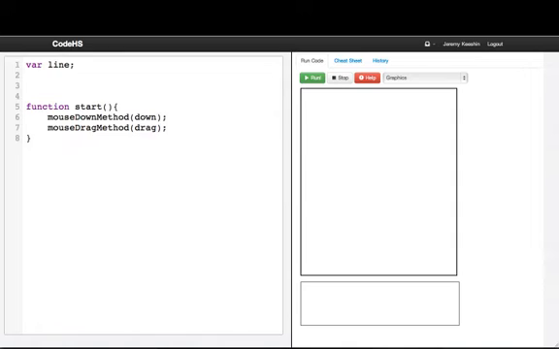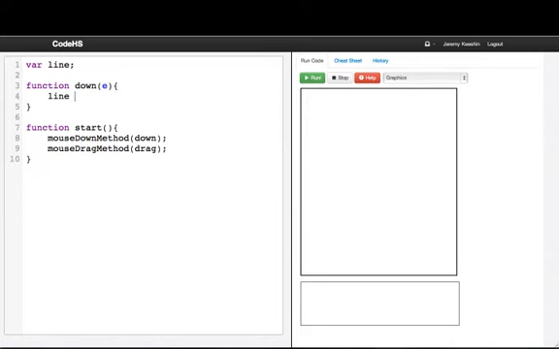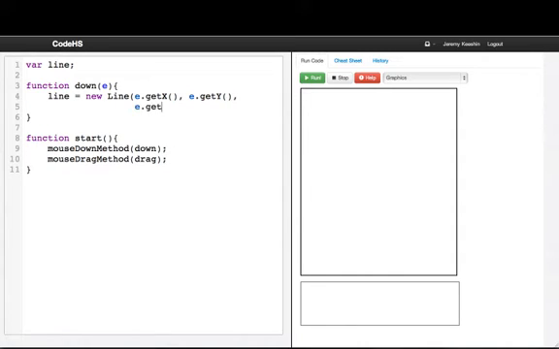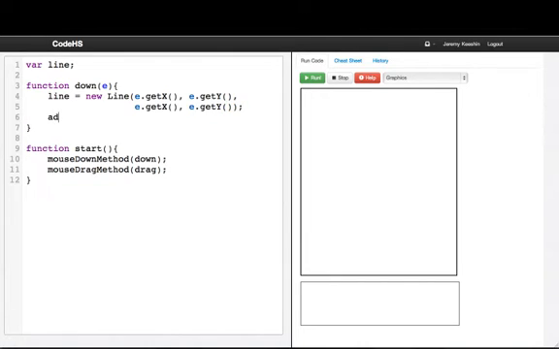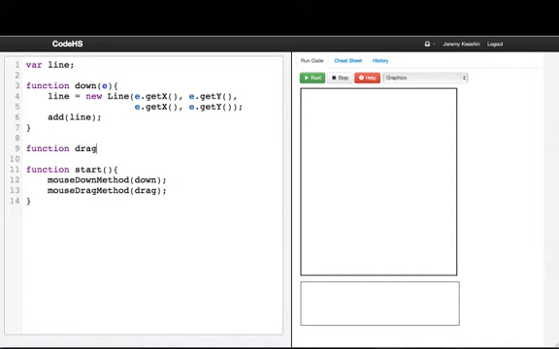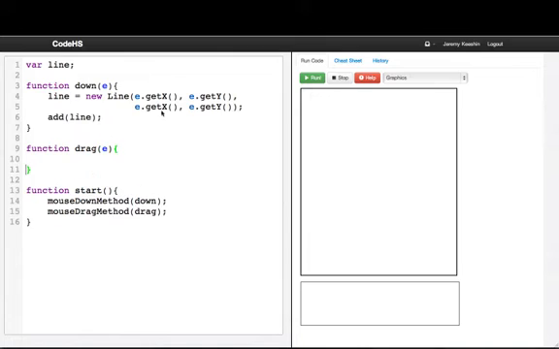So we'll say function down, e is the parameter, and we'll say line equals new line e.getX, e.getY, that's the start, and then e.getX, e.getY is also the endpoint. So we'll add this line, and that's what we're going to do in the down function. And in the drag function, we won't do anything yet. But if we run this, nothing really seems to happen.